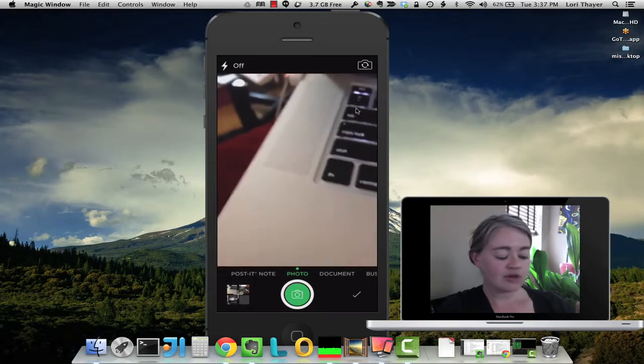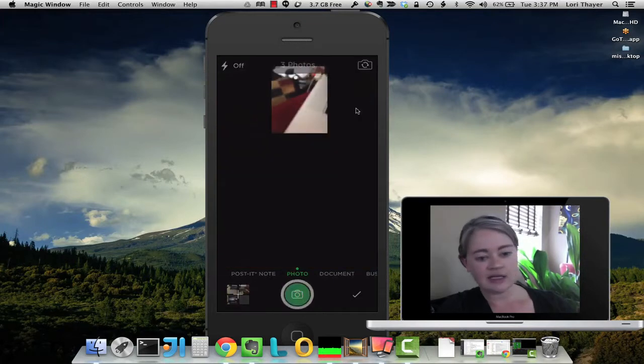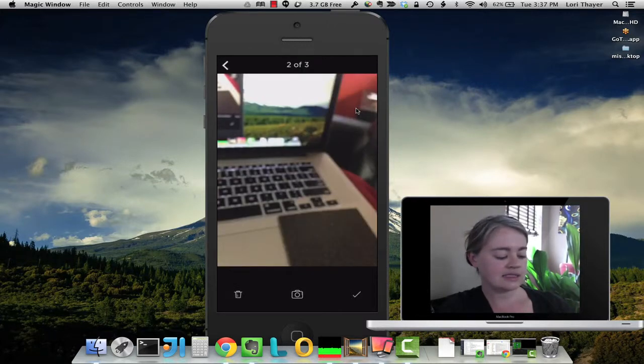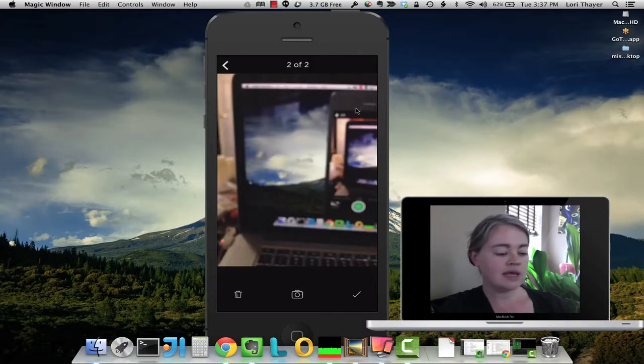Okay, so I took 3 photos. If I click on this on the left, lower left, I can see those photos. Say, you know what, I don't want this one. I can select it and I can hit the little trash button and it's going to go away. So now I have 2.